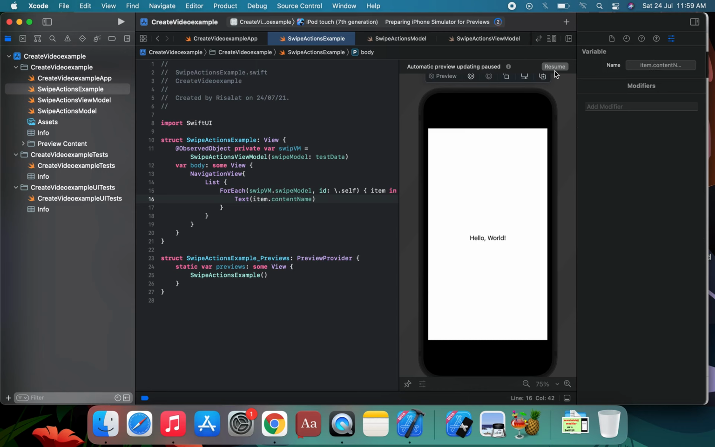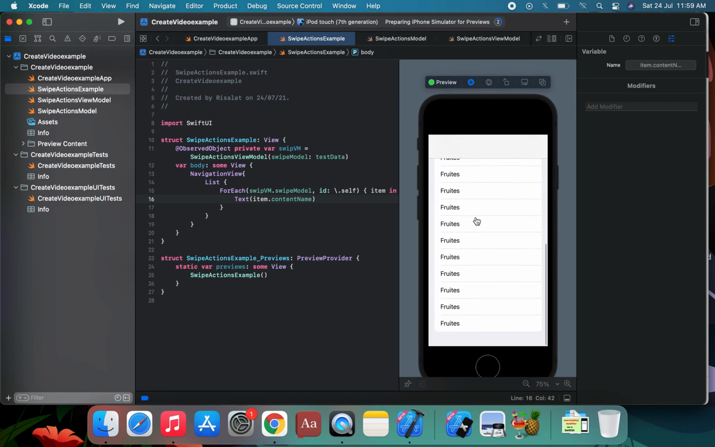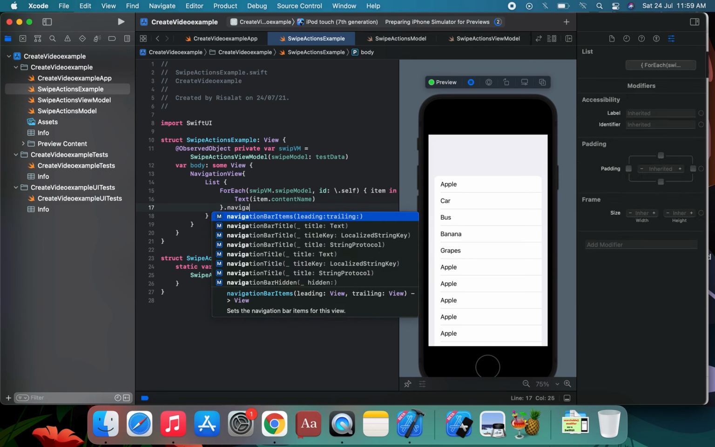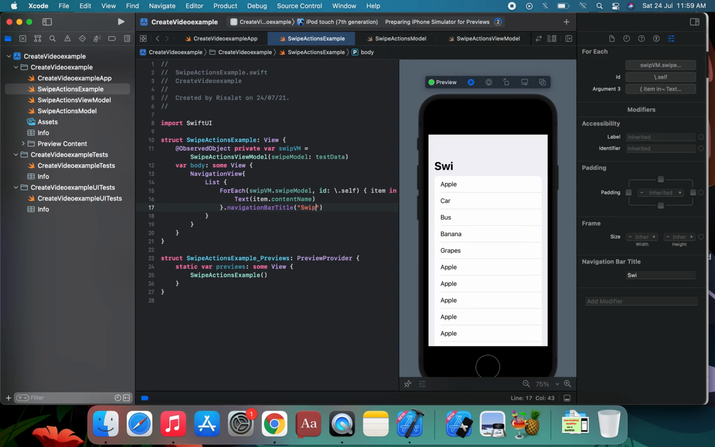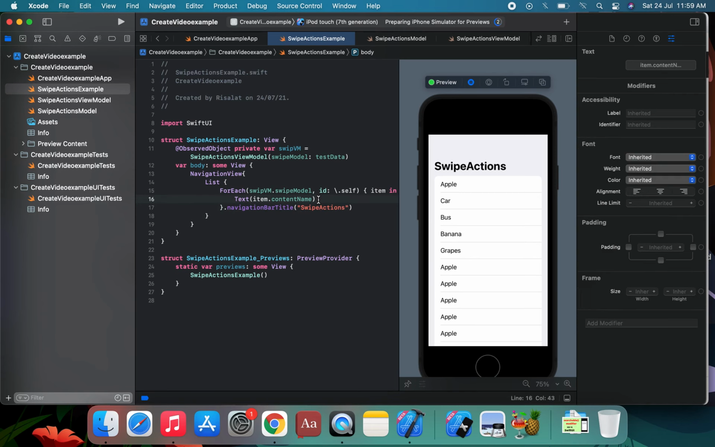Okay, we're going to finish creating this list. Then we're going to set the navigation bar title. So this is the navigationBarTitle, Swipe Actions. Okay, we use the navigation bar title, and we're going to apply it to our text.